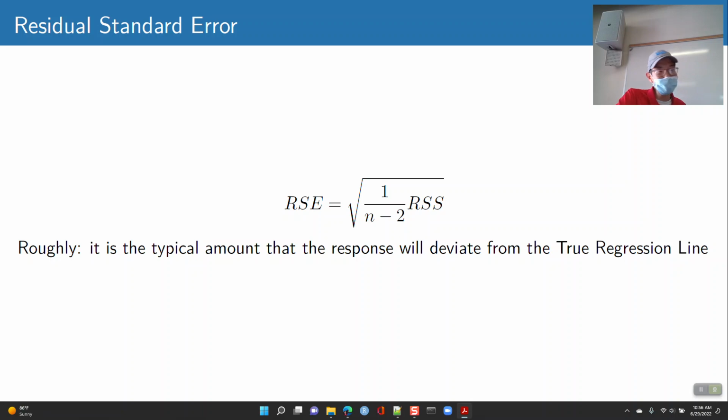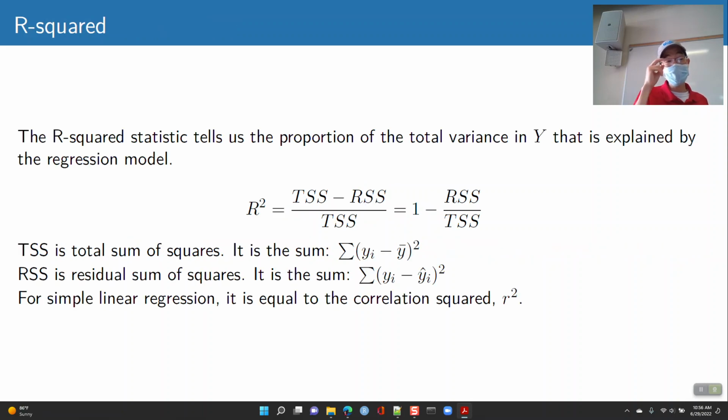the residual standard error is basically the square root of your residual sum of squares, or your average residual sum of squares, where you're dividing by n minus 2. That's going to be how much the response deviates from the true regression line, which we don't really know, but we're hoping, okay?